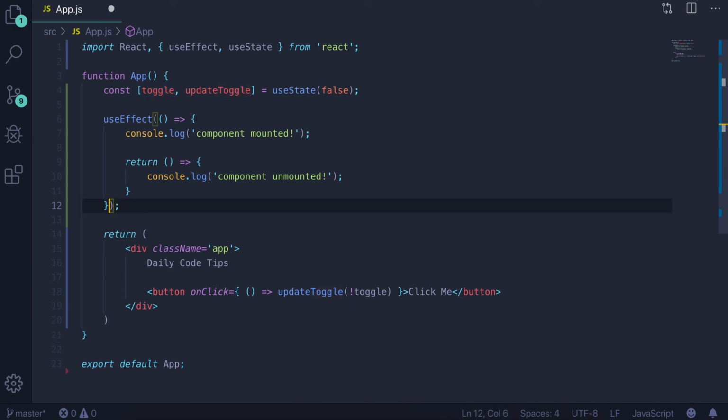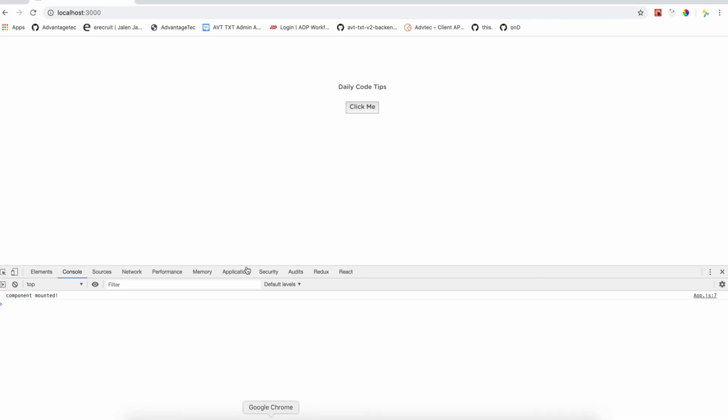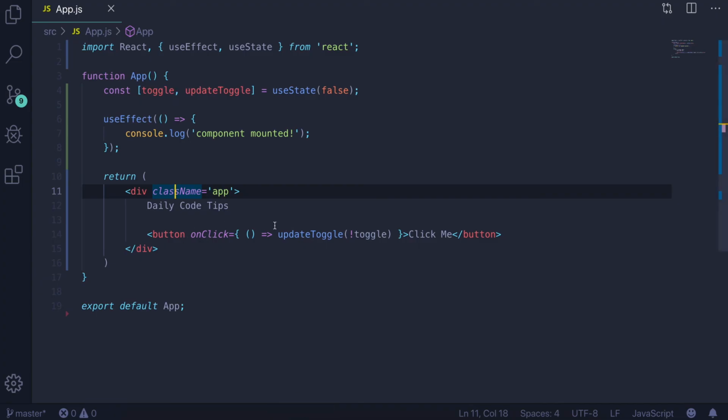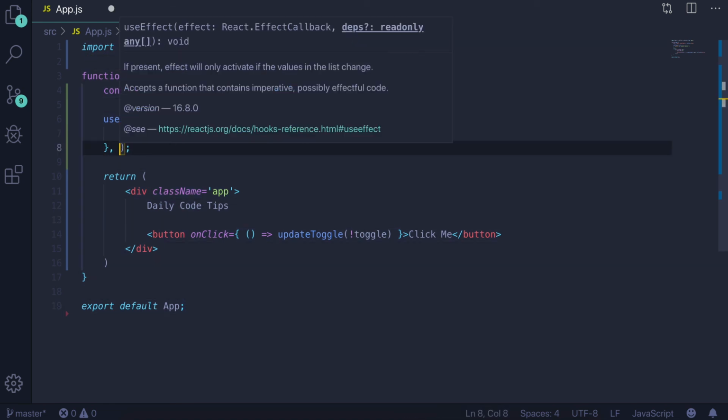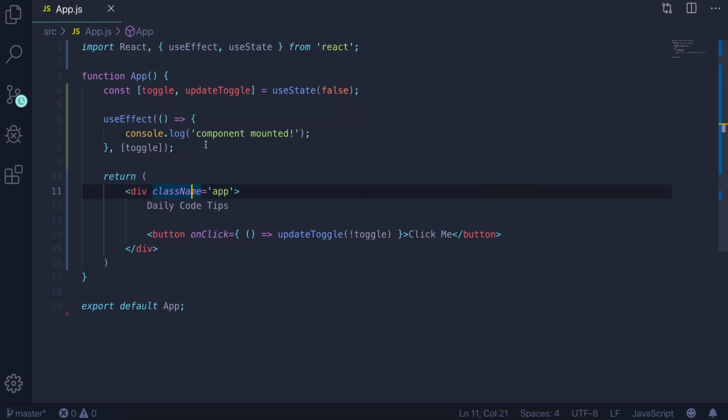Now another thing, if you don't add an empty array, this will update every time the component updates. Since this component sees no changes in the browser, it won't continuously update, but when we click this, it will continuously call "Component mounted" because every single time the component updates, even when something else changes in the browser, something else affects the component, it will run this anyway. But if you want to scope it directly to just toggle, you can do that.